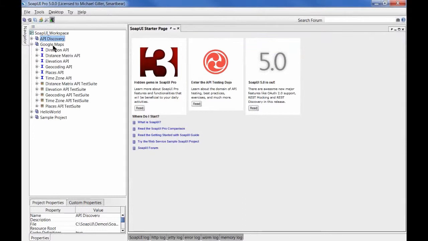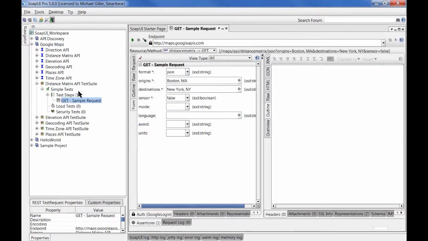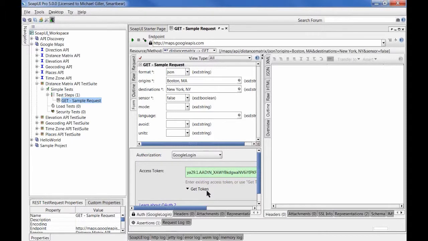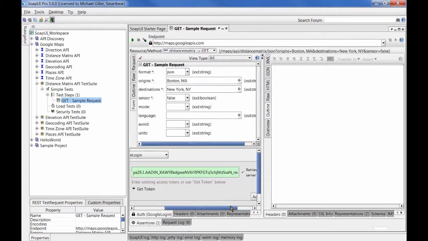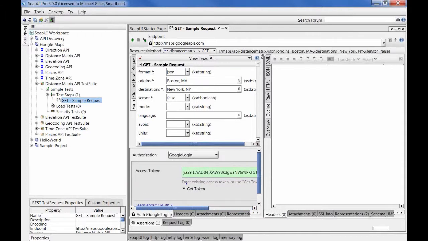So here's an example of our Google Maps project. We created this before this feature was offered, but I've taken that project that you can find on SoapUI.org. And in this simple test, I've gone into a test step where I can get a distance from Boston to New York. Now, Google has its own OAuth set up as well. So you can see I've used this before to get a token retrieved from the Google server. But if you start this completely fresh, this whole section will not exist. So you will not have a token retrieved for you.